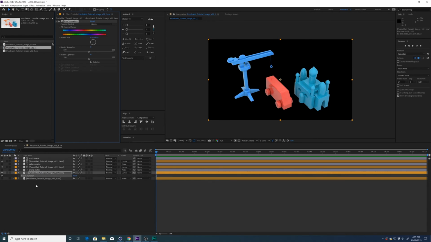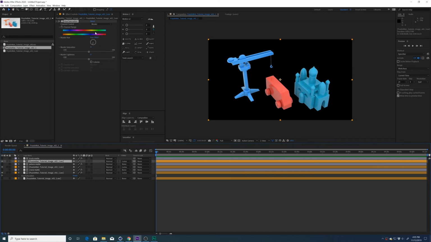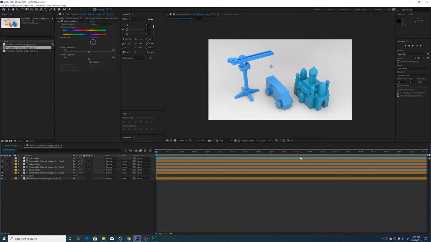You know, say we want all of these to be blue. You know, we can adjust the color of each of these. So now we have an all blue comp, right? Turn our base layer back on, and there you go.